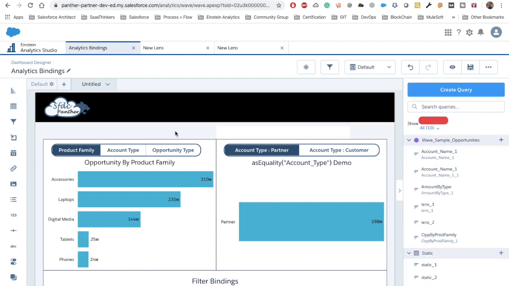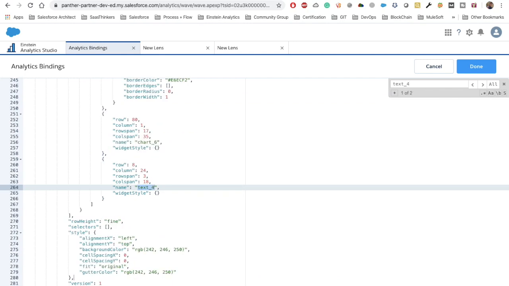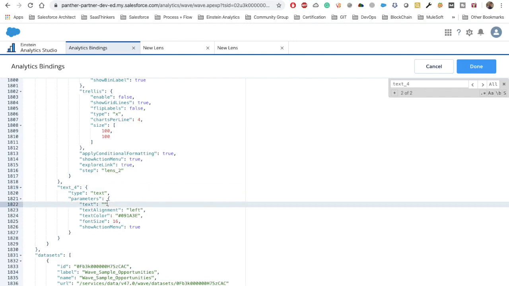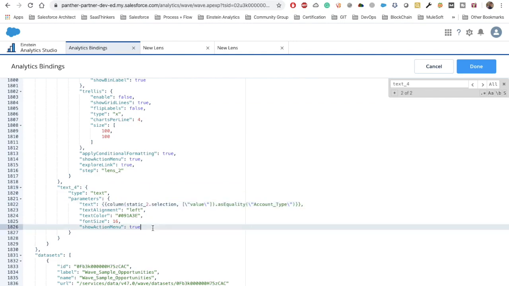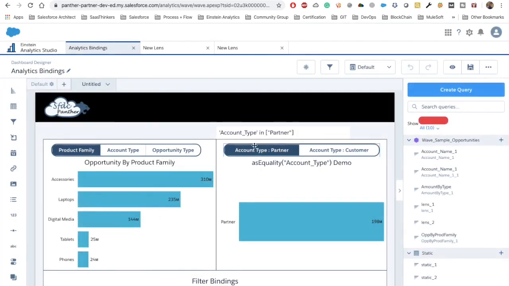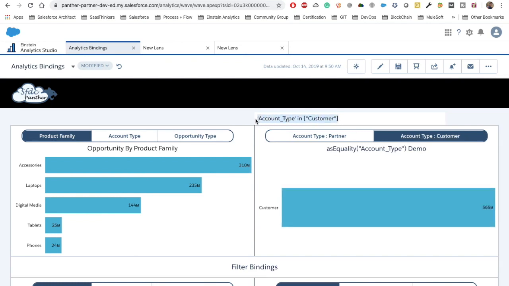So let's quickly go to our JSON format, and I'm going to say text underscore 4. So here this is our, and for the value text, let's quickly put our code here. Now we put here our code. Okay, it is saying invalid JSON, wrap this into the double quotes. Now let's click done. You can see what actually we are getting here is we are getting account type in partner, and if we change this, we are getting account type in customer.